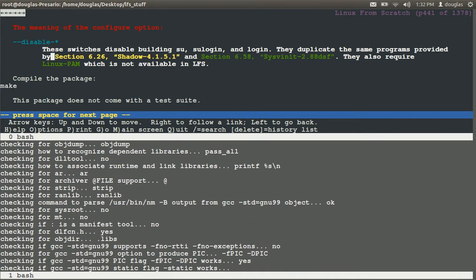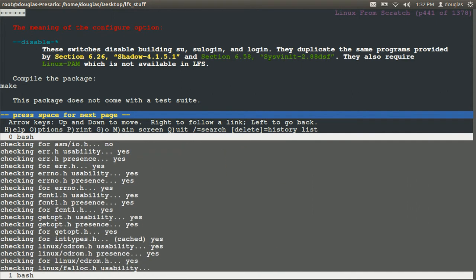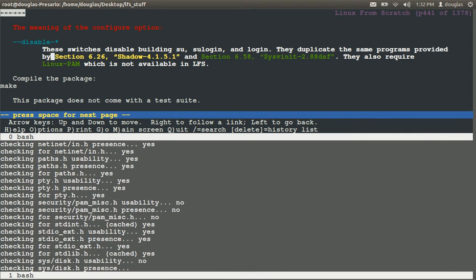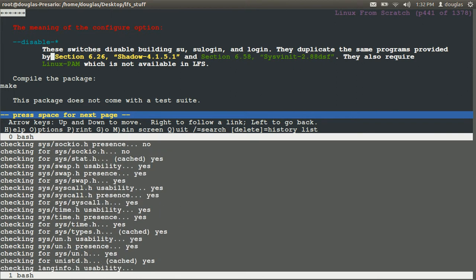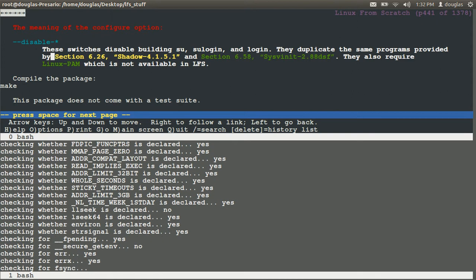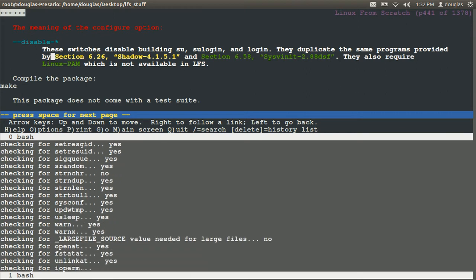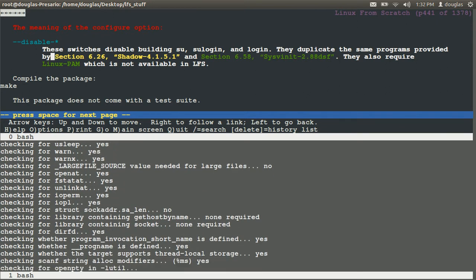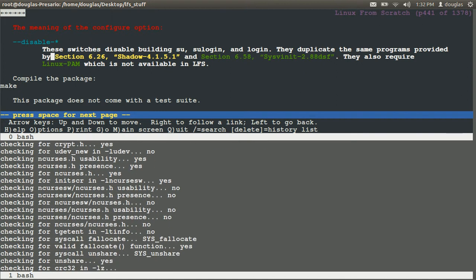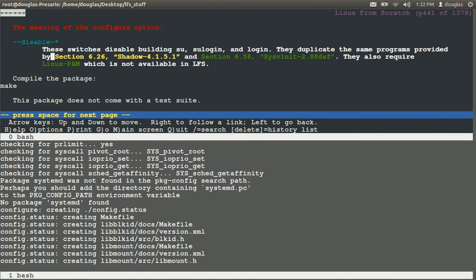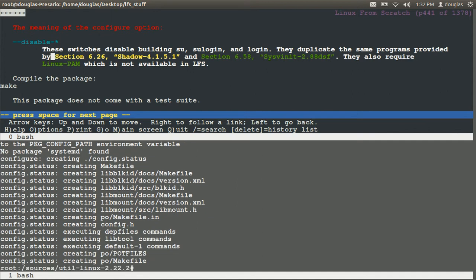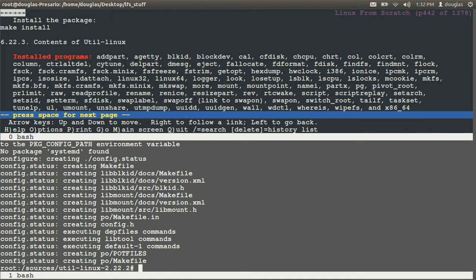And all these disables here, disabling su login and login, duplicate the same programs provided by Shadow and Sysvinit in section 2. They also require Linux PAM, which is not available in LFS. Control A, Control down here. Let's say, can I get a make install out of this? Yes, I can. Let's say make and make install.